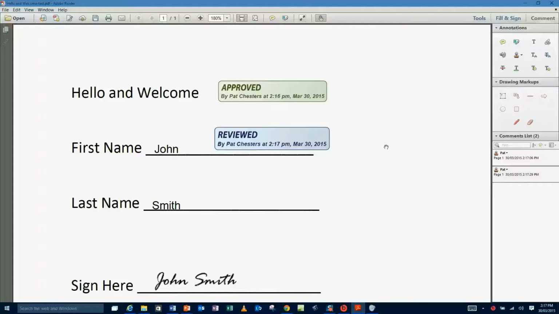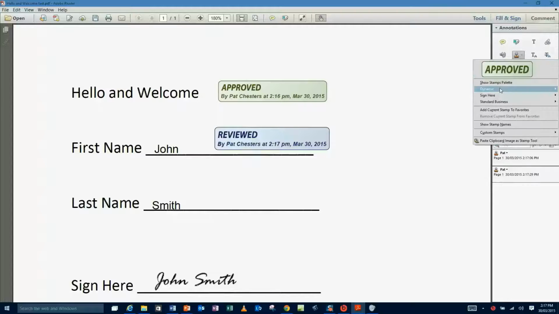Again, very useful. If you're ever stamping anything manually, then you've got to print the document out, you've got to apply a stamp to it, you've got to scan it back to yourself and then send it back to somebody again. Using this functionality, you don't have to do any of that.